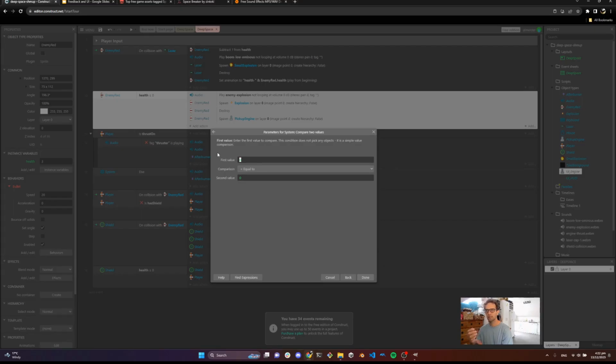And basically, it's like flipping a coin. We say if the number that's been created is less than 0.5, then we will drop an engine part. But if it's greater than 0.5, then we won't, okay? So this compare two values thing is where we create the random number, okay?